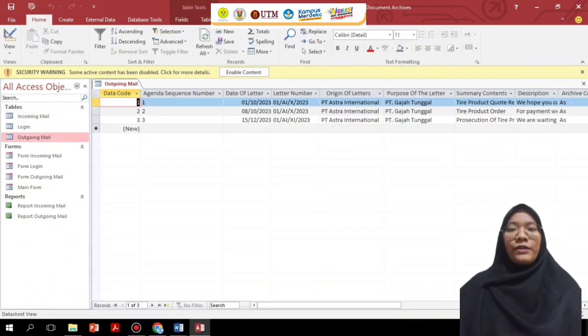Next, open the outgoing mail table, which allows users to track the history of mail that has been sent out. Users can search for mail based on the mail number, date of sending, or recipient. They can also add new data for each mail sent. Start by opening the outgoing mail table in the application. Locate and select the option that leads you to the outgoing mail table within the application interface.